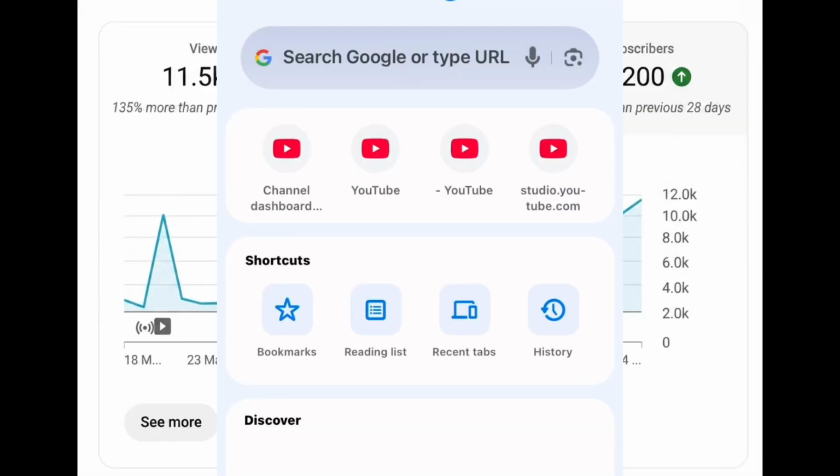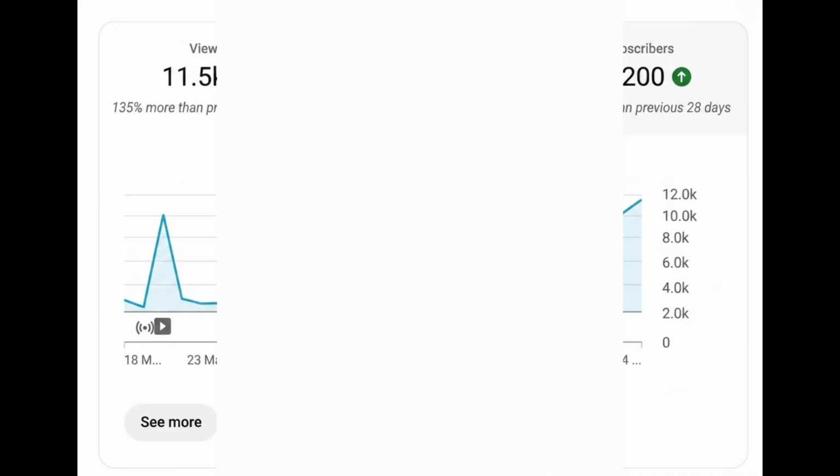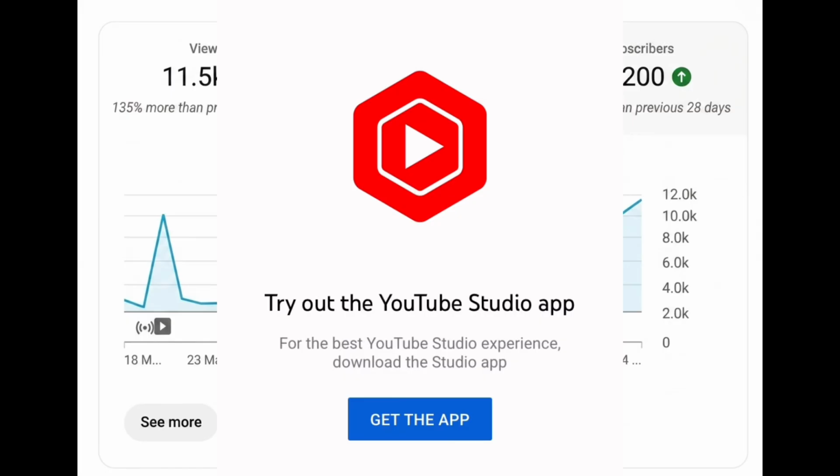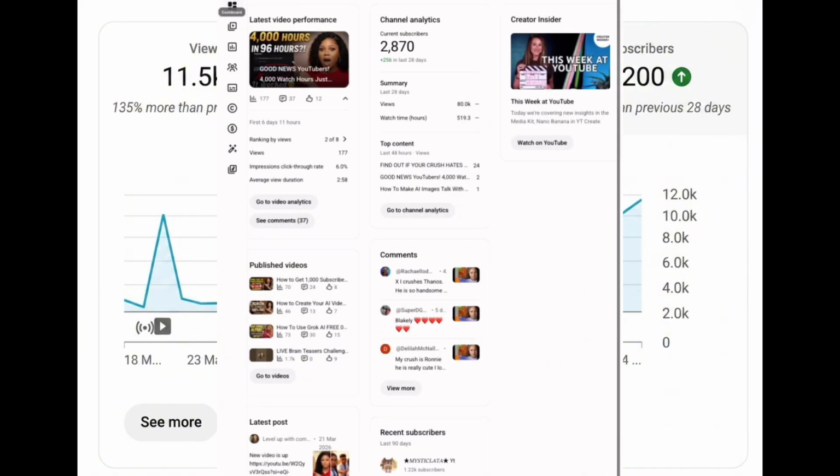Before you turn on that icon, this is what you have to do. You have to get to your Google. So once you get to your Google, you type in YouTube Studio desktop mode. Once you get to this page, you click on this YouTube Studio. After clicking on it, it will bring you to this page where you have to click continue to studio. Once you press continue to studio, it will bring you to this interface.